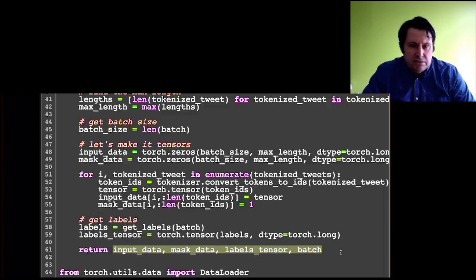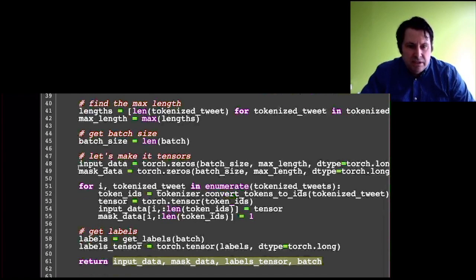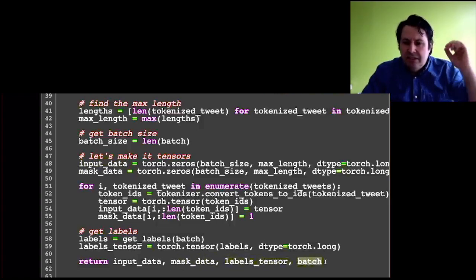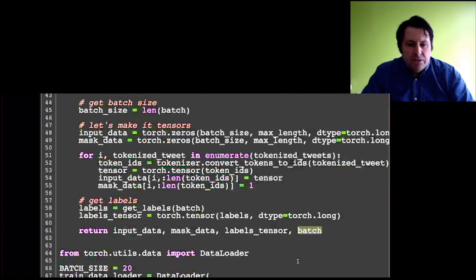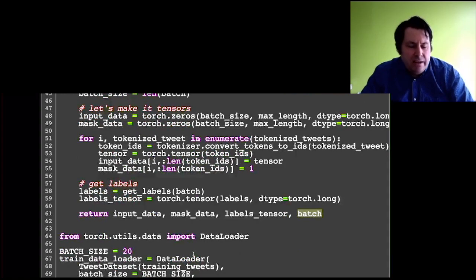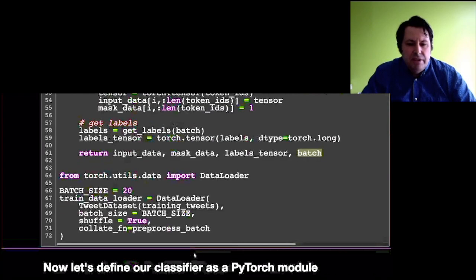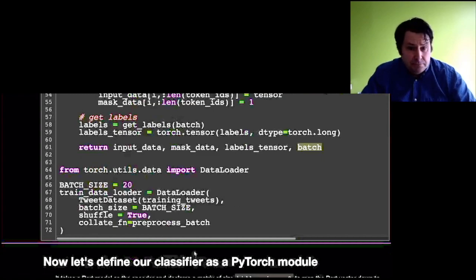So you get your data, which is your actual data, and then you get your mask data, then you get your labels, and then we go ahead and return what we got in, because we'll use that later just so we can see what the tweets actually were for a particular batch. Okay, so that is how we run our data. All that is to set up so that we can pass our data in to our learner. And so now let's define that learner.